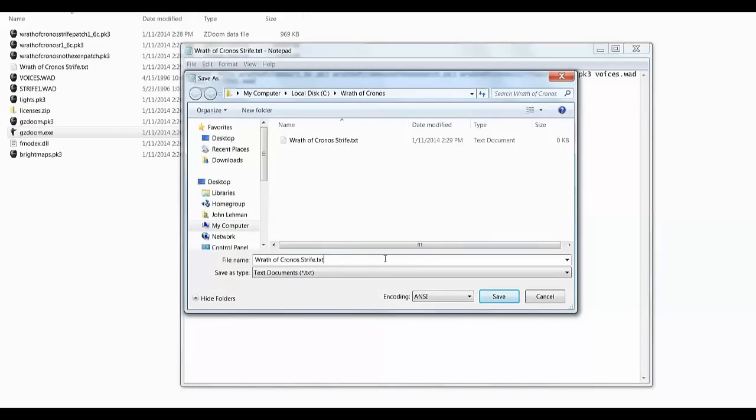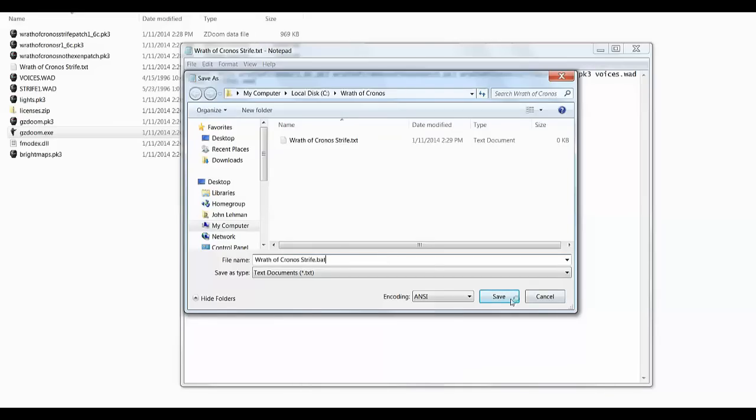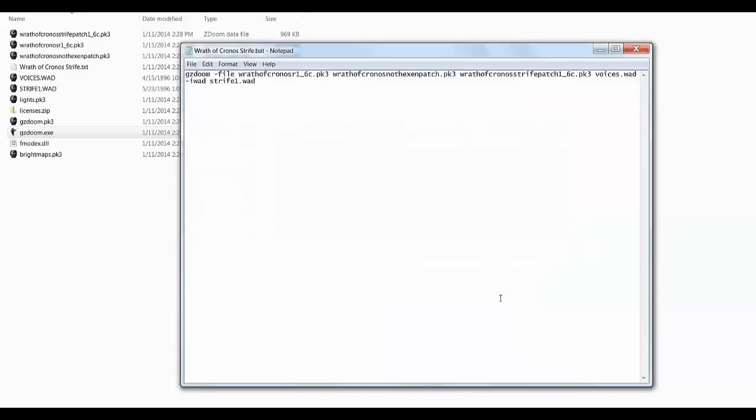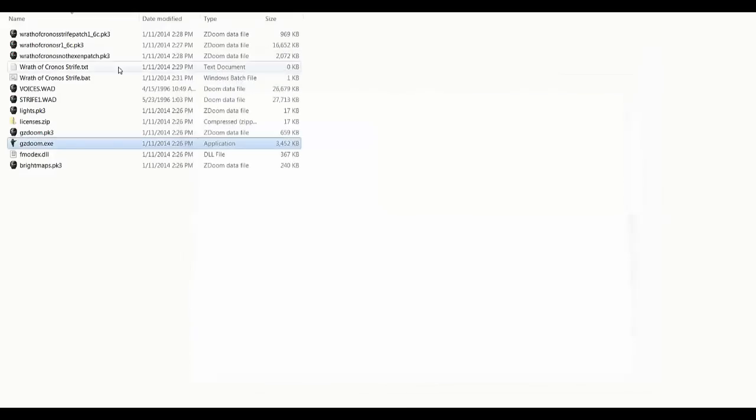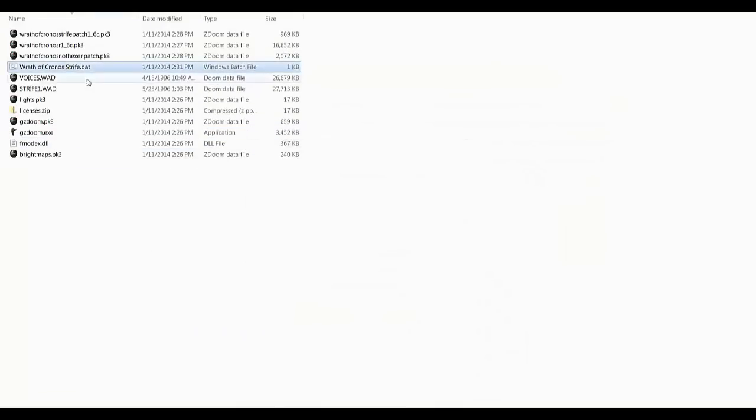So now that we've typed in all of that stuff, we go to File, Save As, and now down here, notice it says .txt, right? What we're going to do is delete txt and type in bat, and we're going to save that. Now notice a new file just popped up in our folder. Let's go ahead and close out this text file. In fact, we can delete this text file now if we want. So now we have a batch file in our Wrath of Cronos folder, and by double-clicking on this batch file, it will launch gzdoom with Strife and load all these files plus this one.